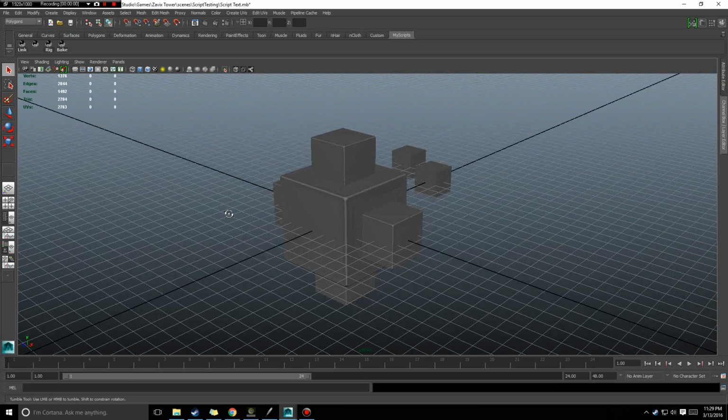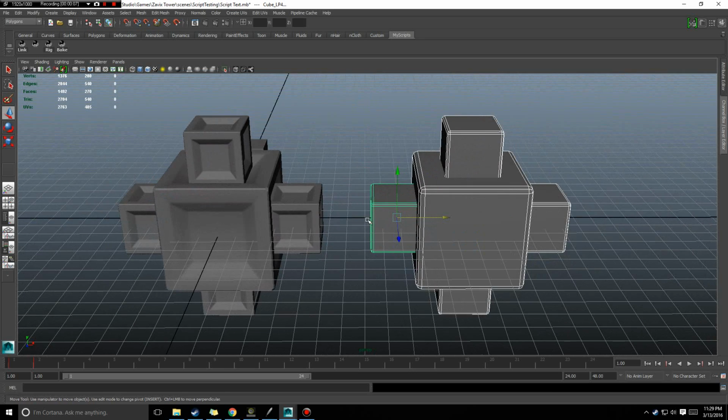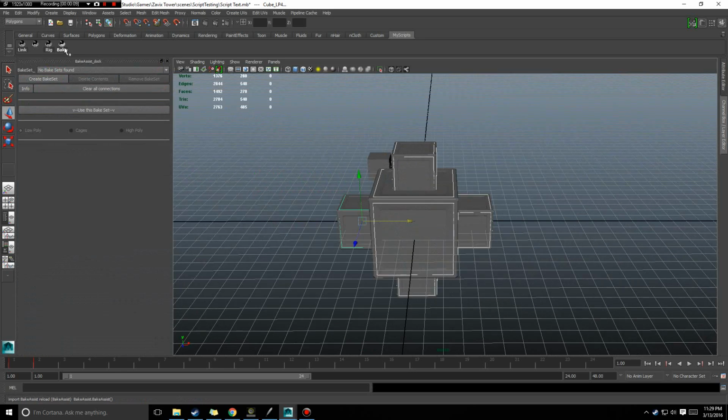Alright guys, I just wanted to show you this baking script I've been working on. So right here, to start off, let's just say I've got my low poly and my high poly, doesn't matter what it is. If you launch the script, you need to make a bake set. A bake set is just a group of models that all share the same normal map. So, cube tester. You can see it's right there, and you can create as many as you want.